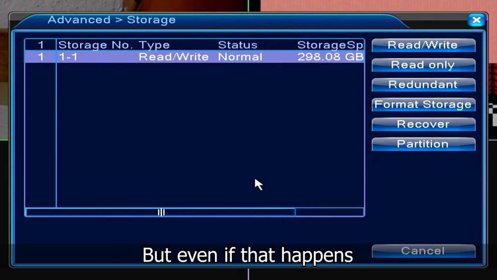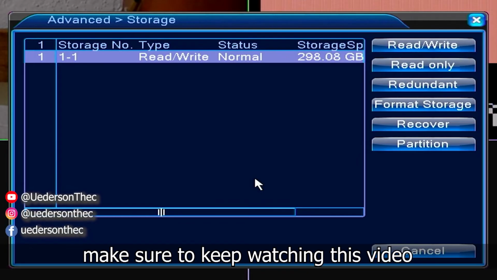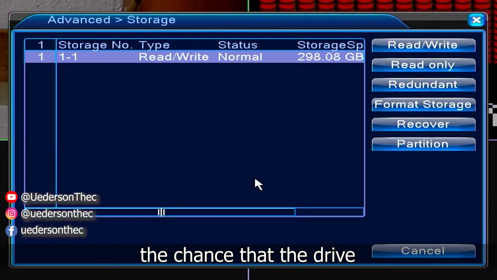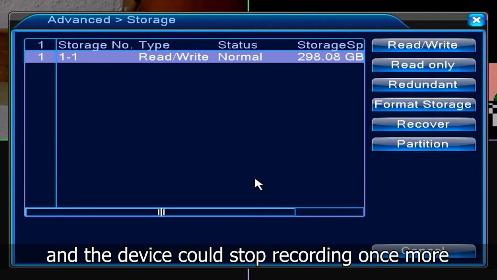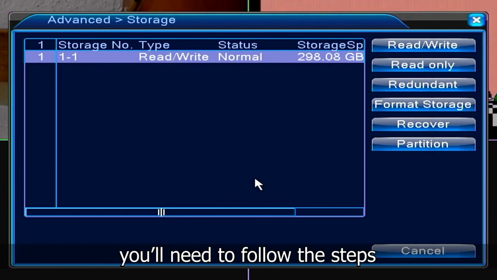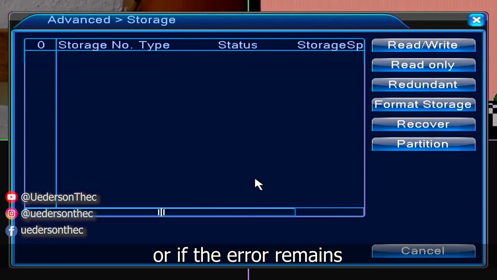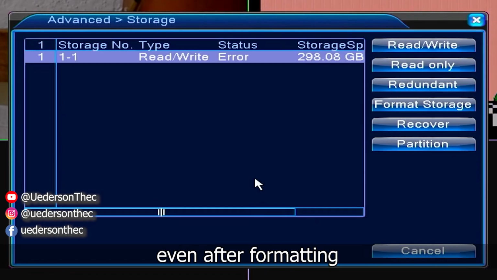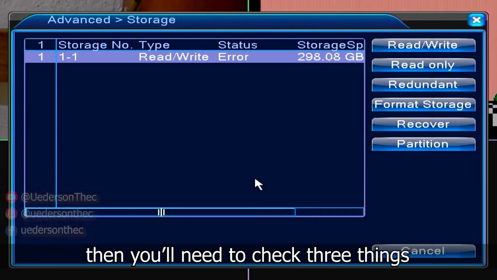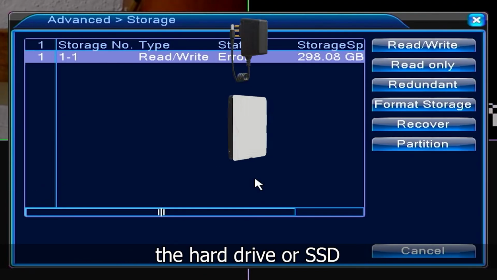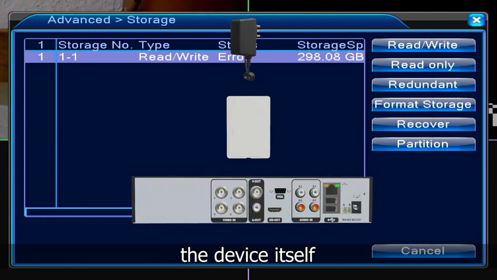But even if that happens, make sure to keep watching this video, because there's always the chance that the drive will show errors again later, and the device could stop recording once more. If that happens, you'll need to follow the steps we're about to show you to fix the problem for good. If the status shows no information at all, or if the error remains even after formatting, then you'll need to check three things: the power supply, the hard drive or SSD, and finally, the device itself.